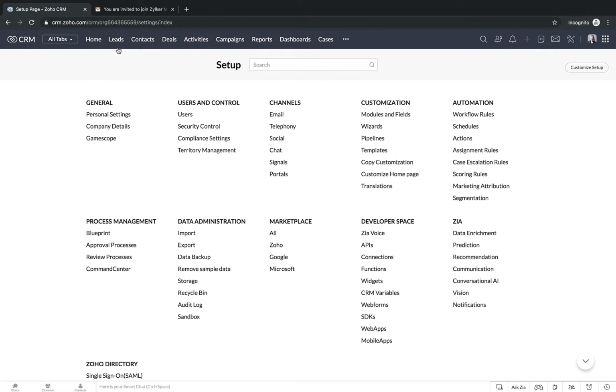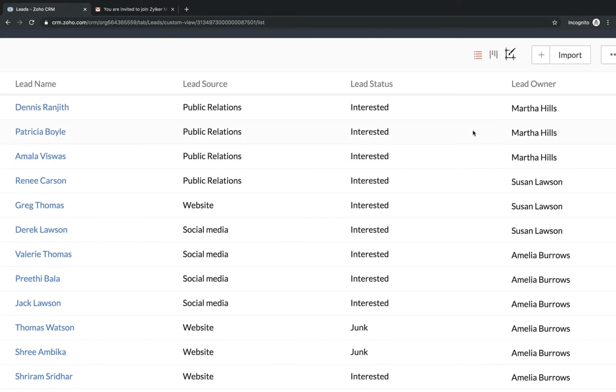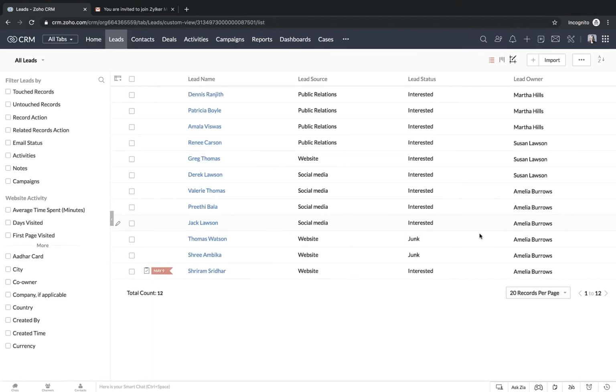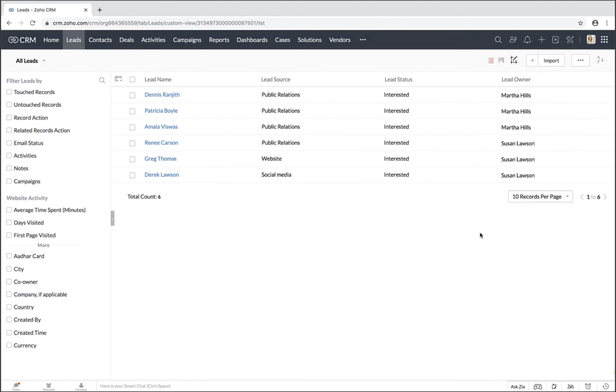Okay, now we are in the account of Amelia Burrows. I'll go to the leads module. Now this is Amelia Burrows' data. As the super administrator and as the VP sales, Amelia Burrows will be able to see everybody else's data. This is all of the leads in the entire system. Okay, we have about 12 leads here. If you see, Amelia Burrows is able to see records that are owned by Martha Hills, Susan Lawson.